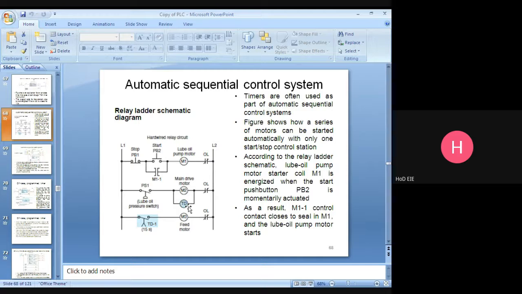Once the time delay coil is energized, the timer starts timing, 1 second, 2 second, 3 second, like that. Once it reaches 15 seconds, this normally open contact will be closed and the feed motor M3 will be energized.